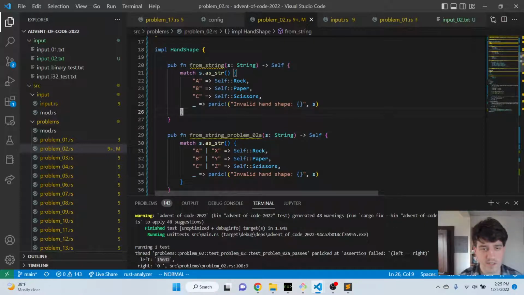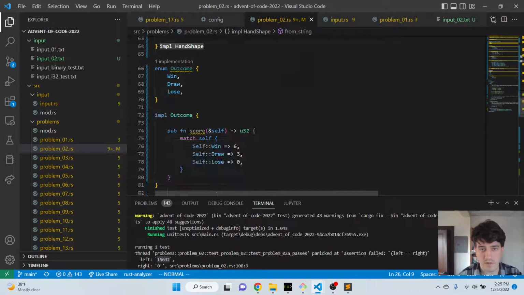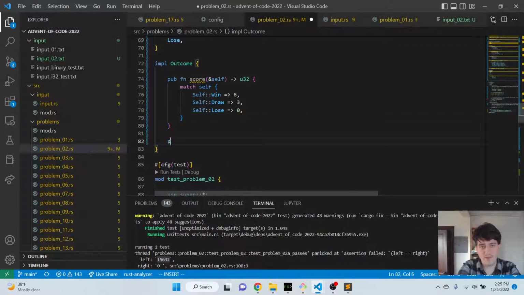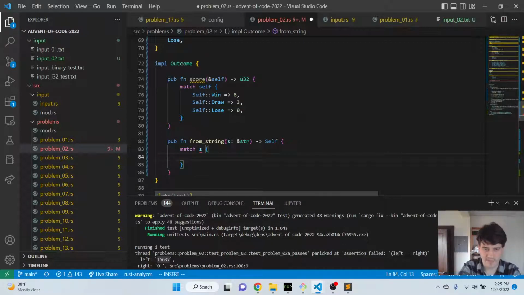Okay, so now we just need a way to infer what the move is that we should play. So first of all, our outcomes now get a from string method. And we will say this is a string and returns a self, and we match. And these matches are one of my favorite things about Rust. It's just really nice to be able to do this pattern matching.